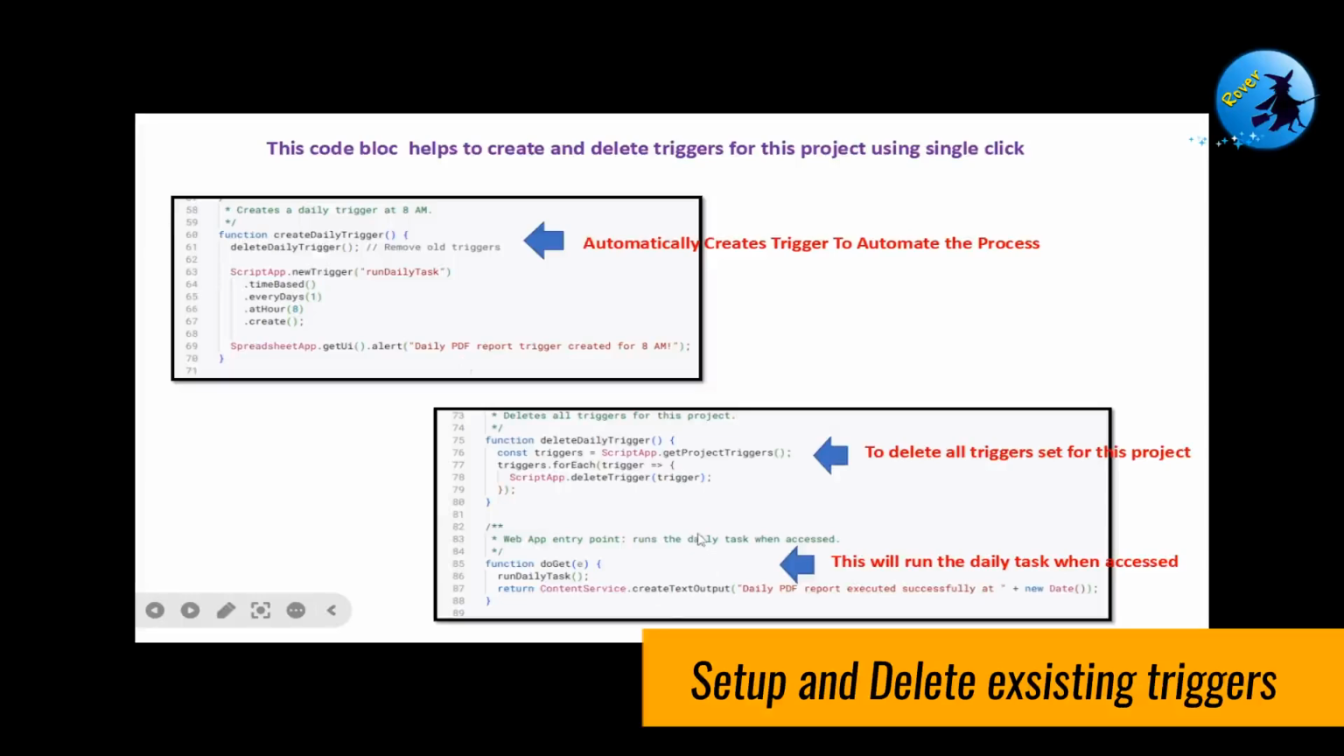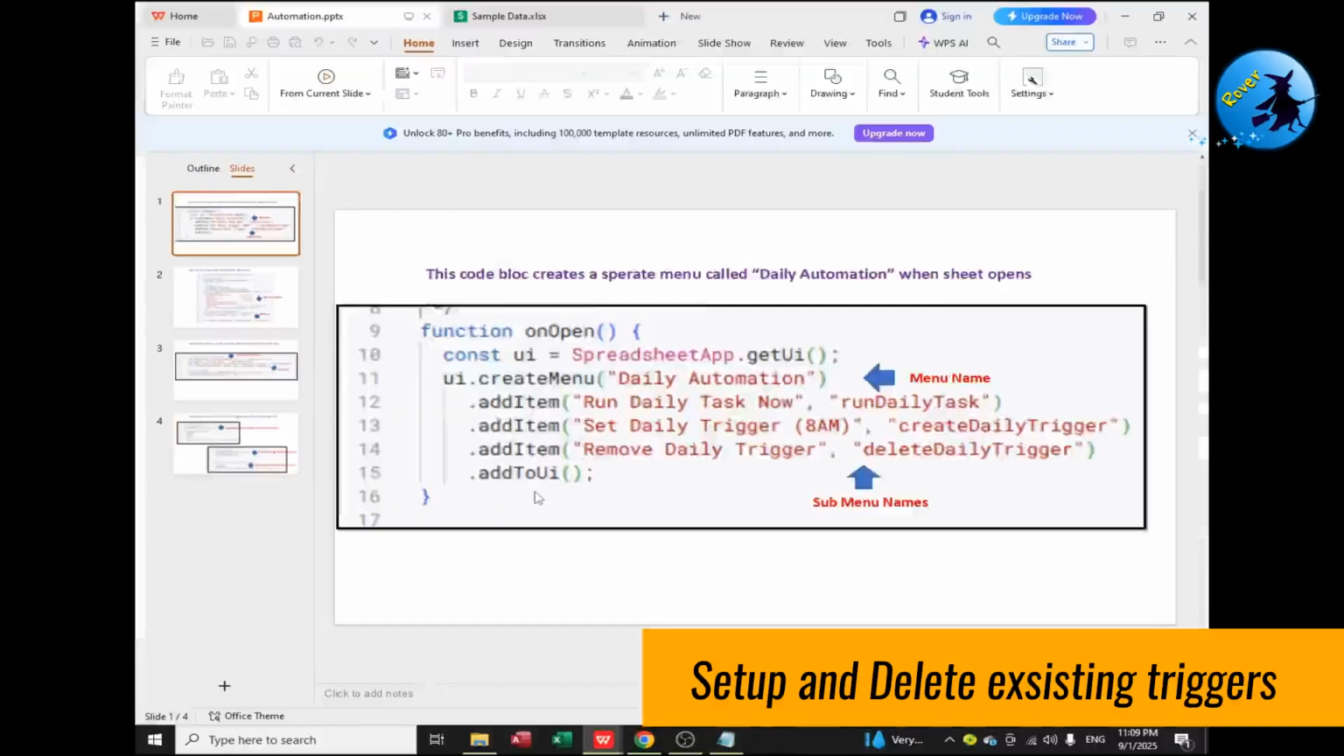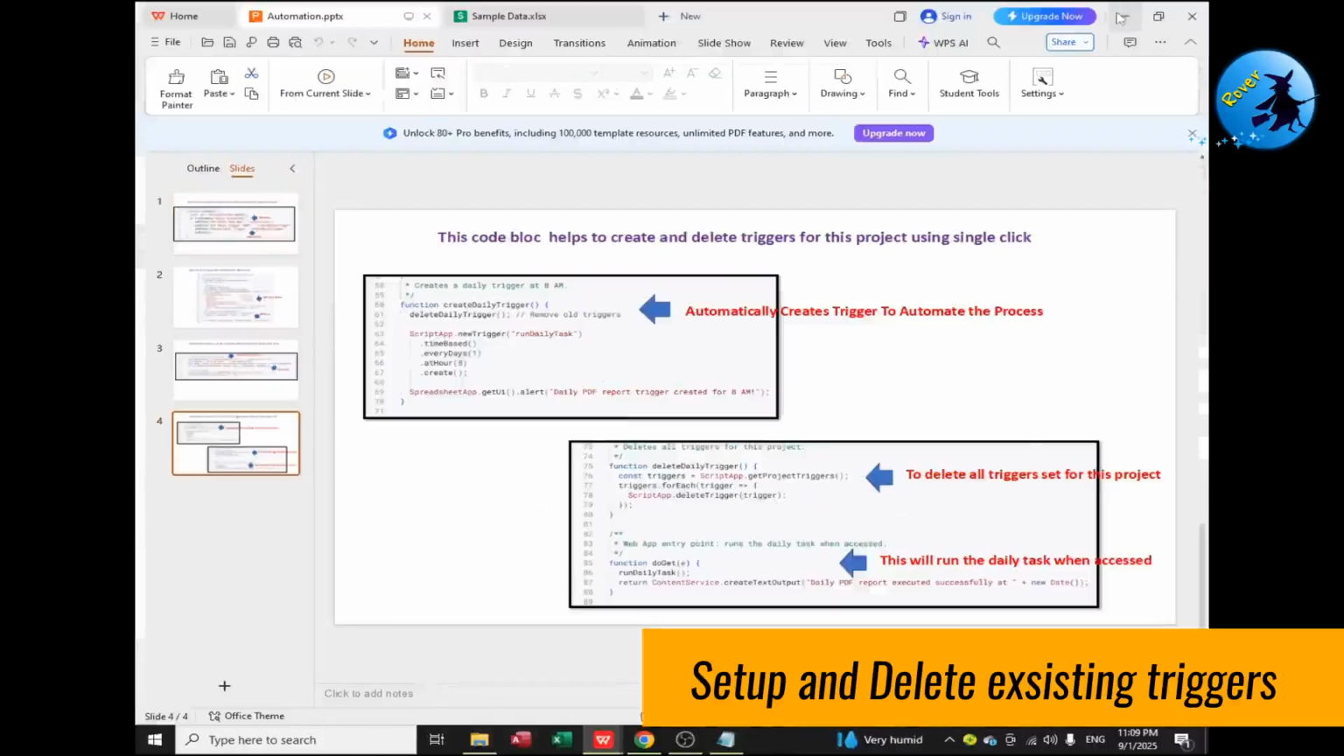And if you want to delete triggers, you just need to click on the delete daily trigger option. Then it will delete all the triggers, and it will also run the daily task when accessed. So when you open your Google Sheet with your report, it will run automatically. So that is what I want to explain here under the code lines. Now I think it is clear to you.